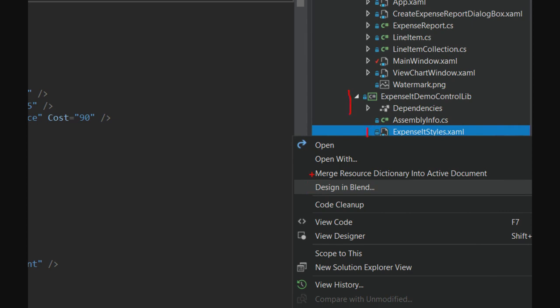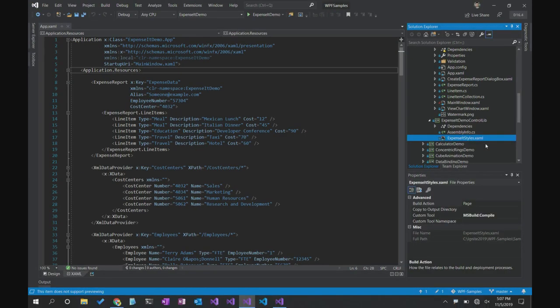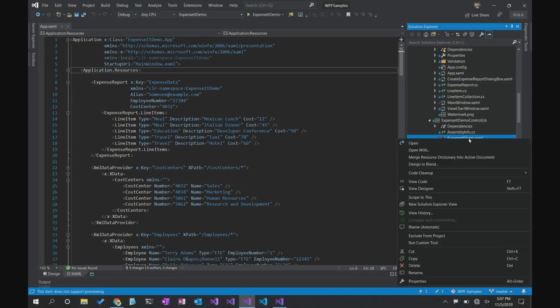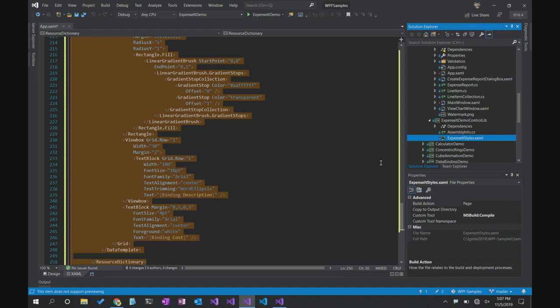It's inside of a component. And now there's a new feature called Merge Resource Dictionary into Active Window. It's, again, a Preview 3 feature. You right-click on the resource dictionary. You have to have app.xaml or some window you want to merge it into open. You click on Merge into Active Window.